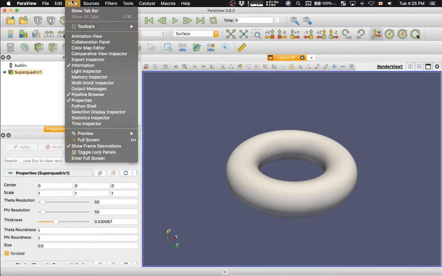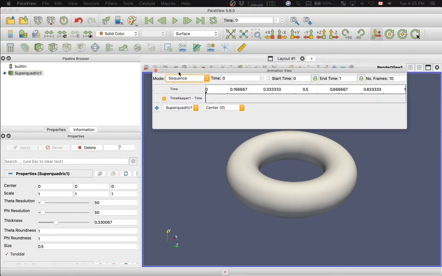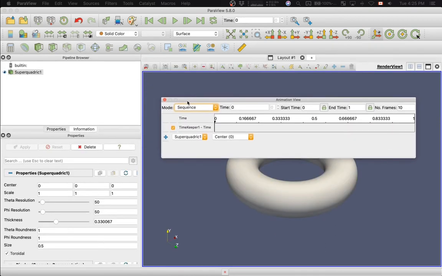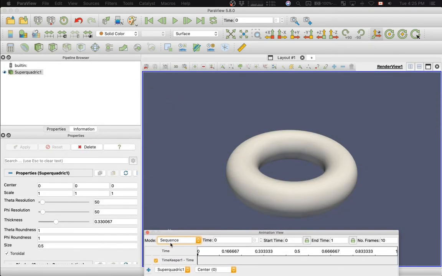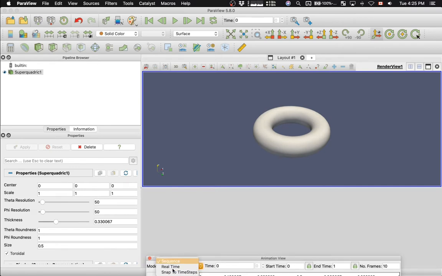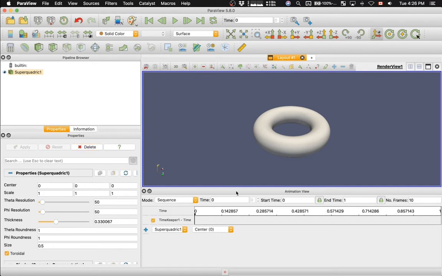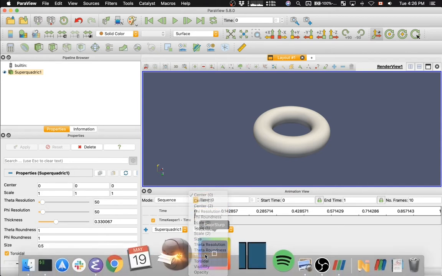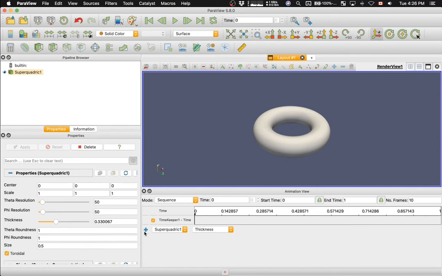I will go into View, Animation View, and this opens this dialog. And here I'll drag it right here so that it snaps into my main ParaView window. Like that. And then here I choose my torus, super quadratic, and then I'm going to modify the thickness. So these are the properties of my torus, and I will choose thickness. And then I click on plus. That will create a timeline.